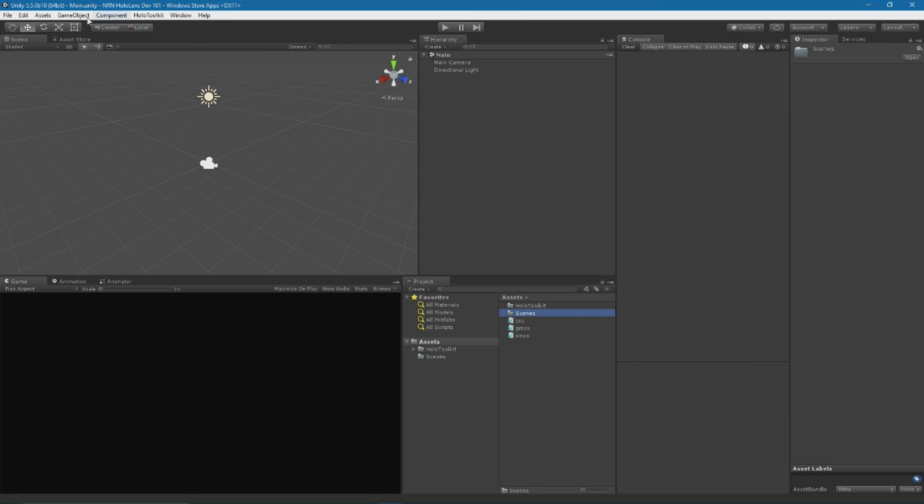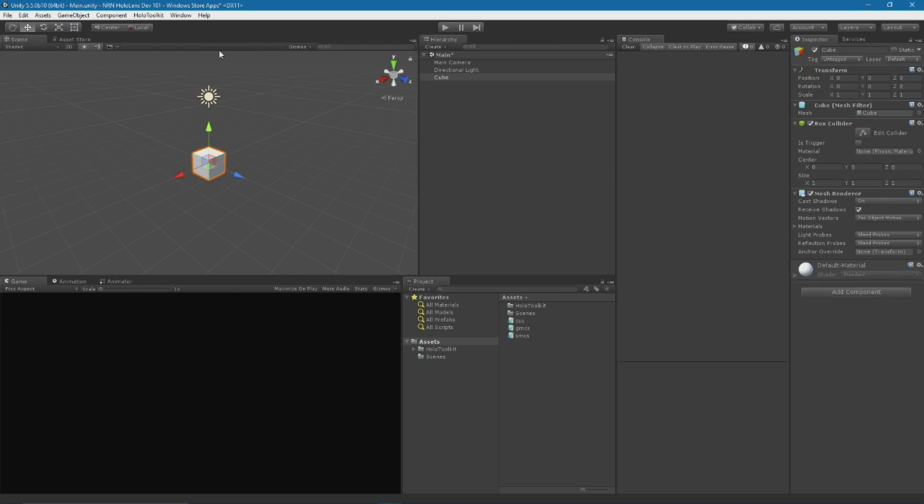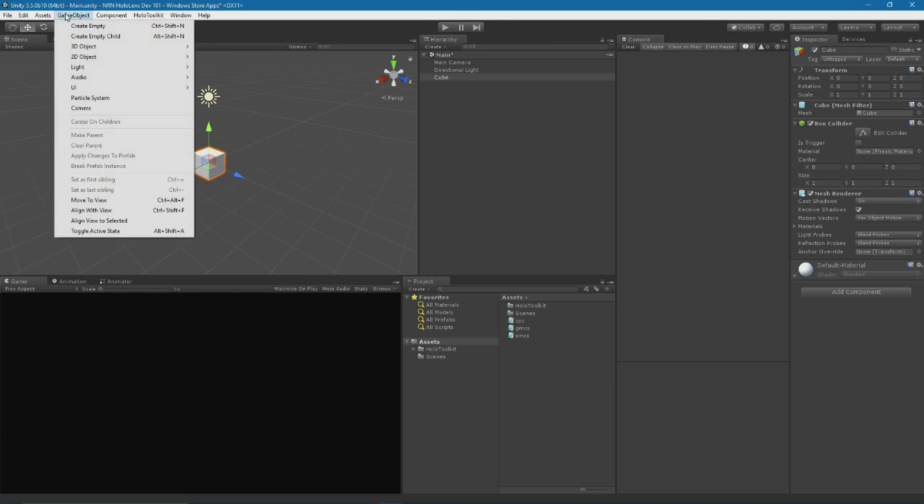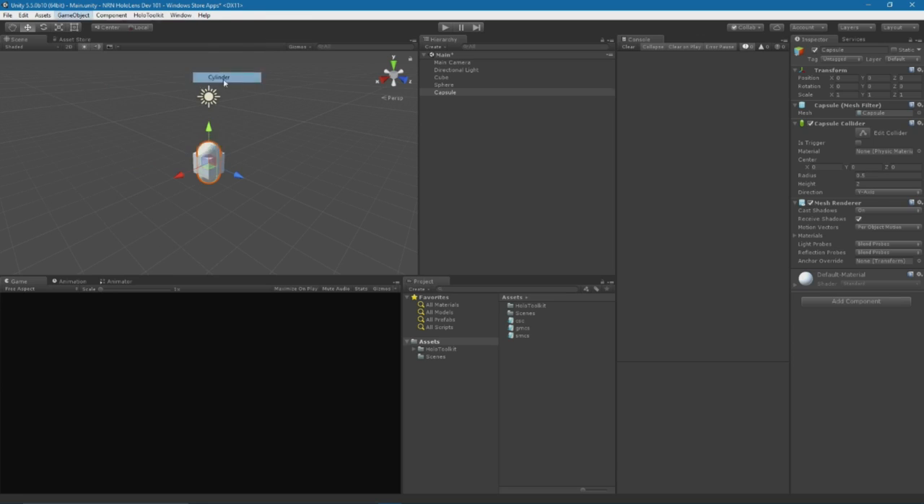Now we're going to add some objects to the scene. Hit Game Object, 3D Object, Cube to create a cube. I'm going to do the same thing for a sphere, 3D Object, Sphere. Then 3D Object, Capsule, and then one more time for Cylinder.